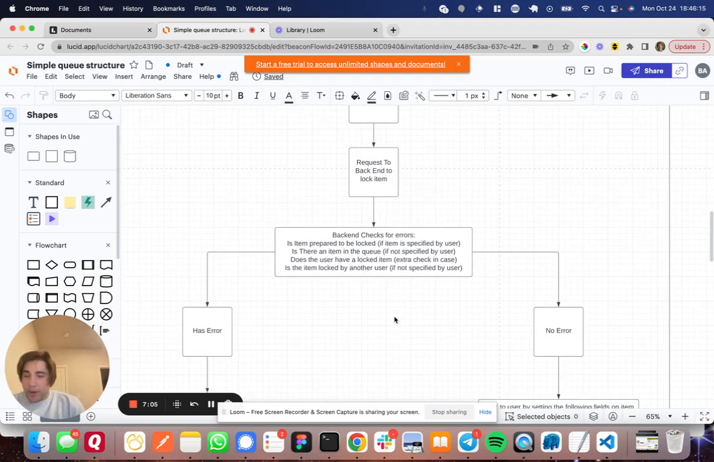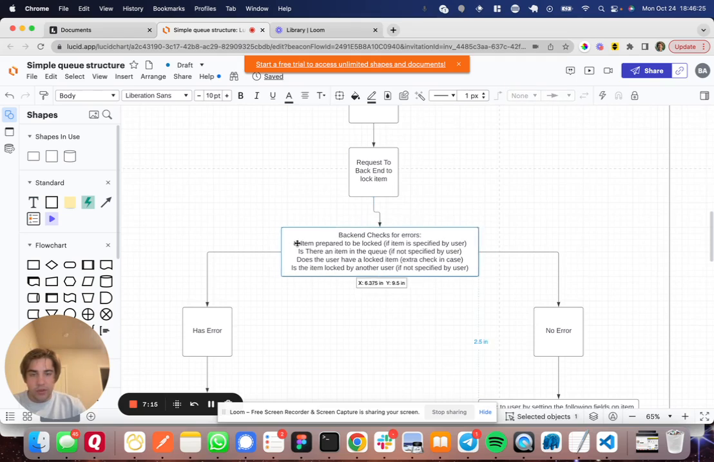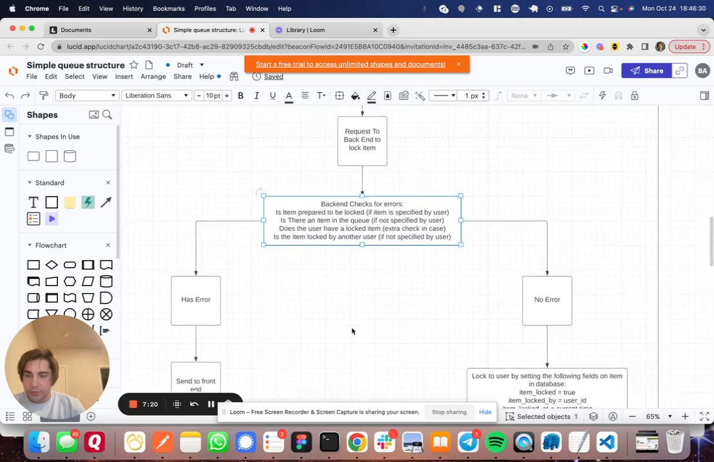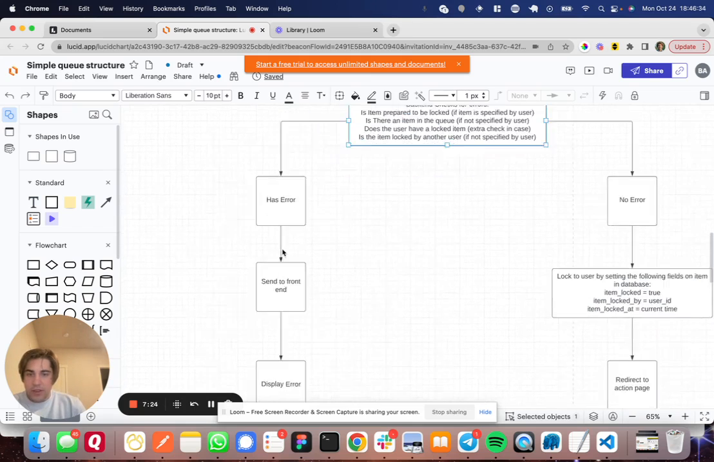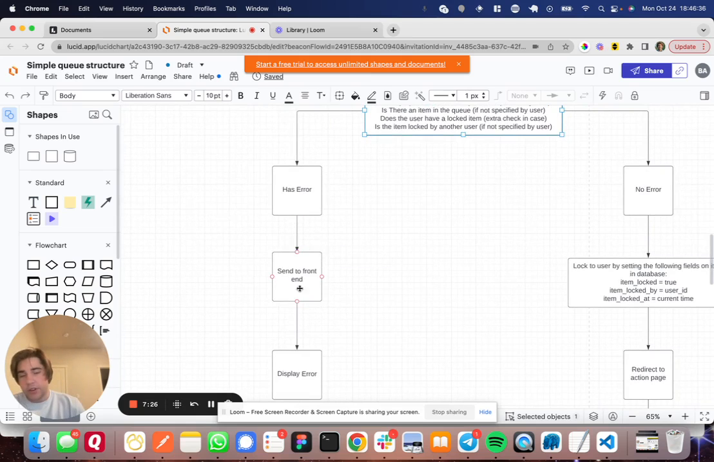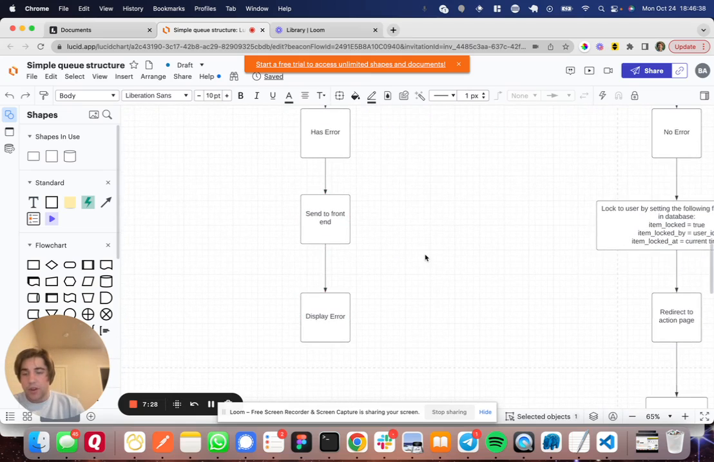Is the item locked by another user? This one's kind of self-explanatory. You're going to check and see if that item is already locked to another user. And this goes hand in hand with this first bullet point here. Actually, those are exactly the same. So if it has an error, any of those errors, you're going to send it to the front end and display that error on the front end.